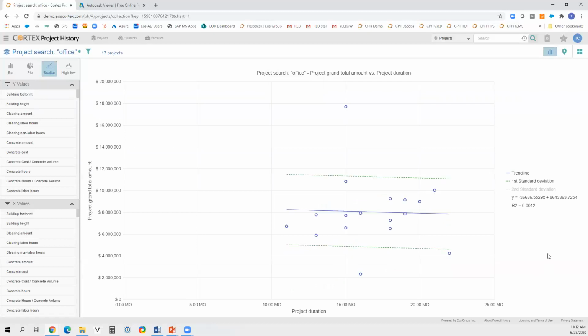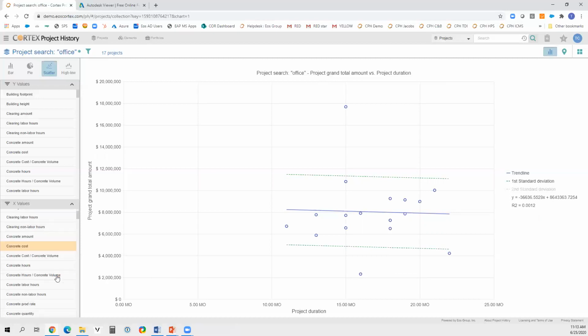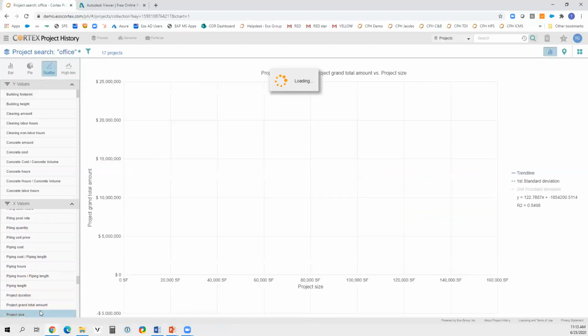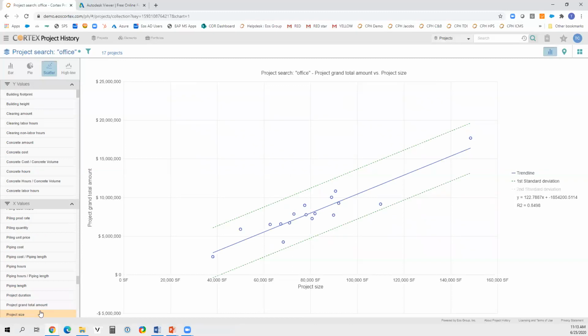So by removing that, we can see changes in the correlation coefficient and whether this information is relevant or useful to me or not. So it doesn't look like project duration can predictably offer information that may be useful. So using different variables, I can come down and perhaps see if something like the project size offers better information.